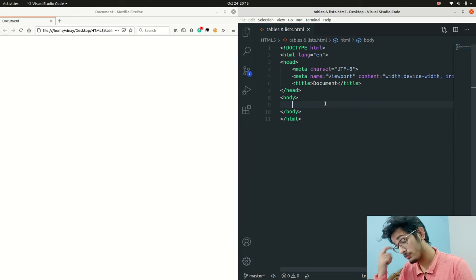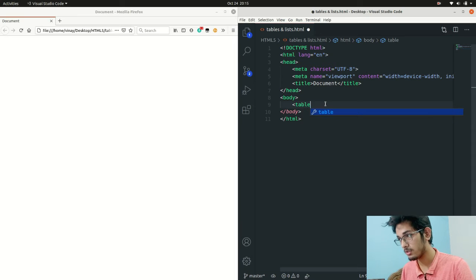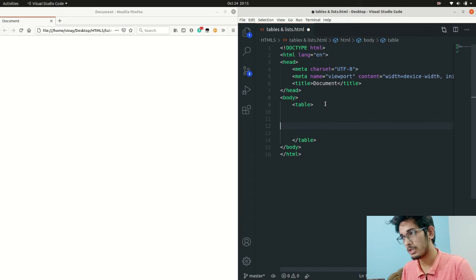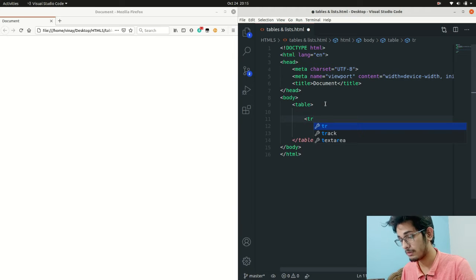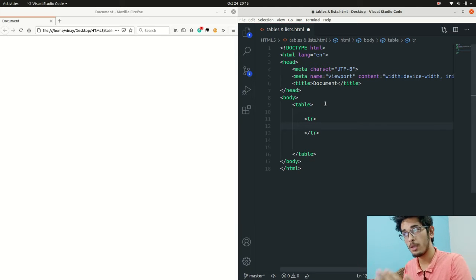So let's create a table here. First we'll have to use the table tag, and inside this table tag we have so many things that we can do here. First let's go with the row. We'll have to create a row here, and inside any row we are going to create the columns. We will go with the first row, then the second row, and inside those rows we will be creating the columns.